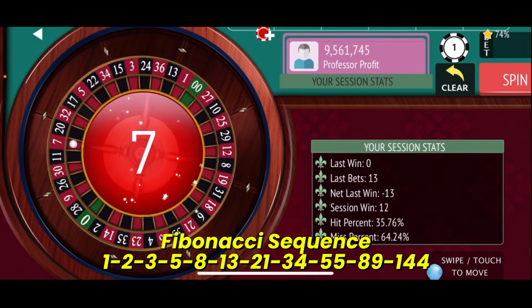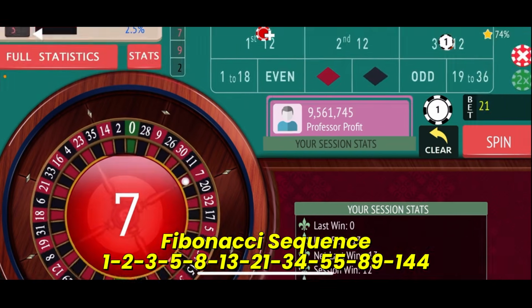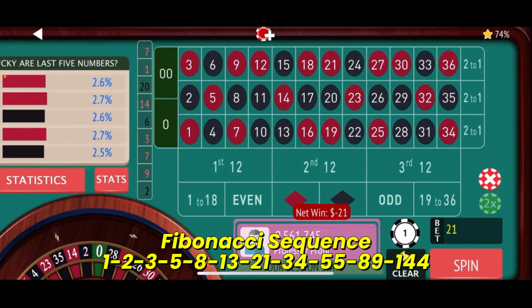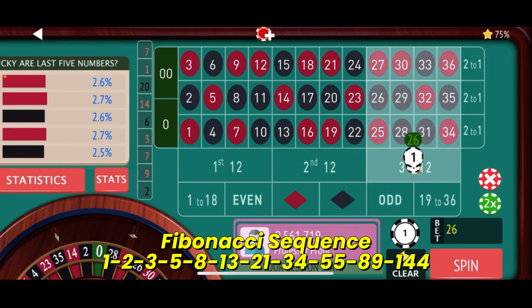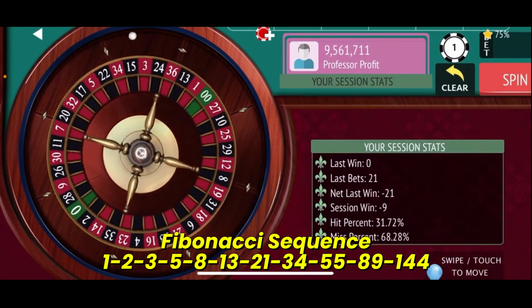Something above 24. 7 is not going to qualify. So 13 plus 21 is going to be 34. So we go up to 34 now. And let's spin.